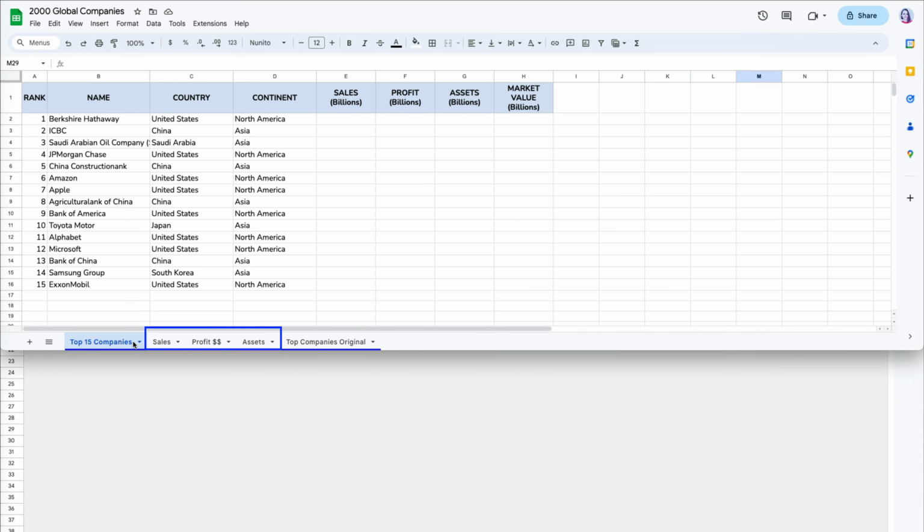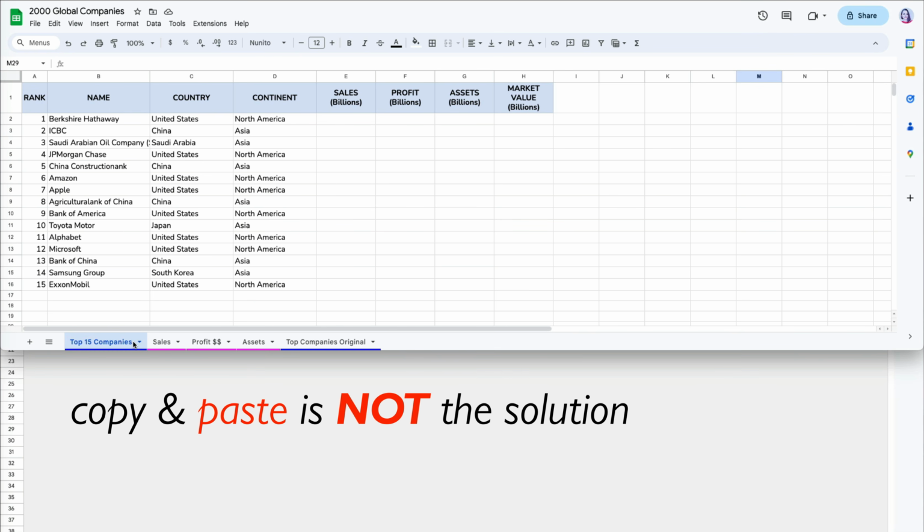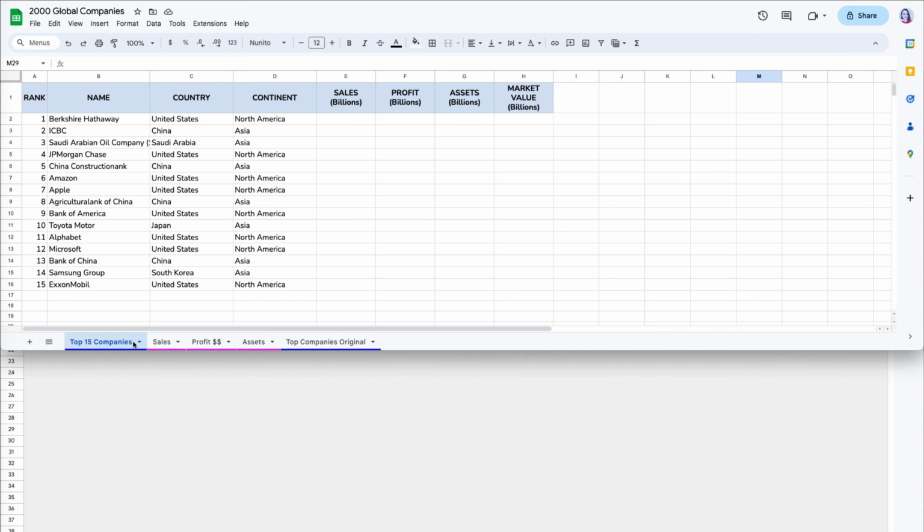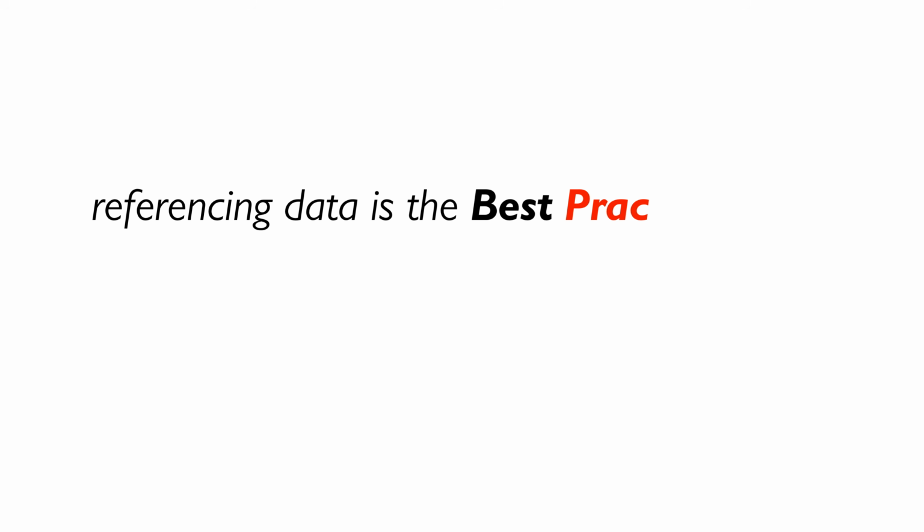You may say, well, you can just copy and paste the data, but that would cause problems if you update any of the information on the supporting tabs. You would have to remember to go to the summary tab and update it. Referencing data is the best practice.